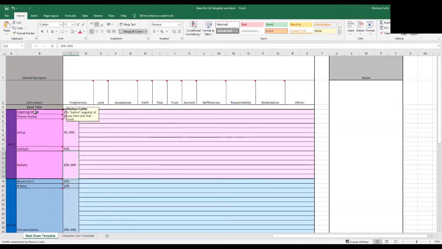So the opening image is a before snapshot of your hero and their world, and this should really take place in the first 1% of the book. Now over here are the empty cells that you can type in, basically giving a general overview of what your opening image is going to be, or whatever notes you want to make about that particular part. This is basically just so you can follow along with the whole beat sheet and create a novel, so you'll have a whole full outline before you even start writing, if that's your process.